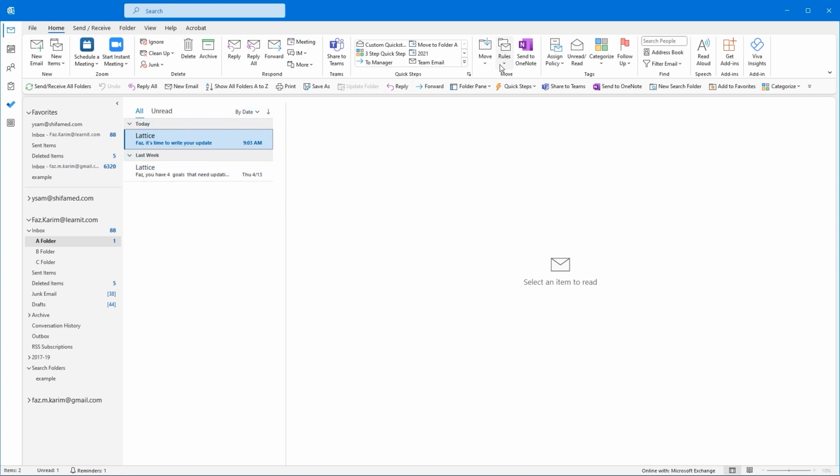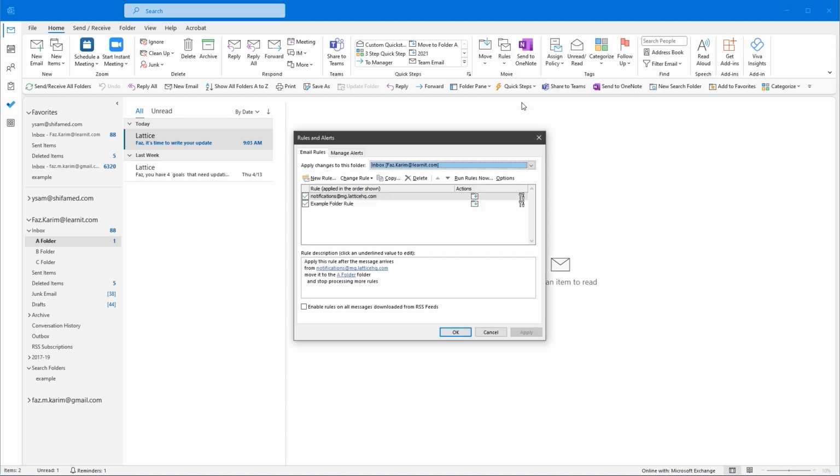Keep in mind, if I go over to rules here, I can always click on manage rules and alerts. I can see I have the notifications rule here. I can select it and I have the option to delete it, or I can disable it, or I can edit the rule. I'm going to delete this rule here.